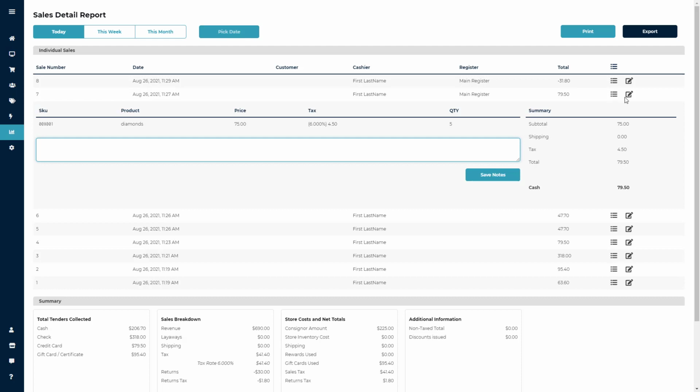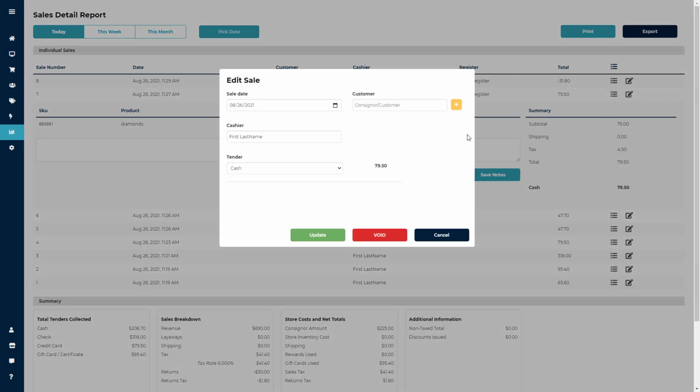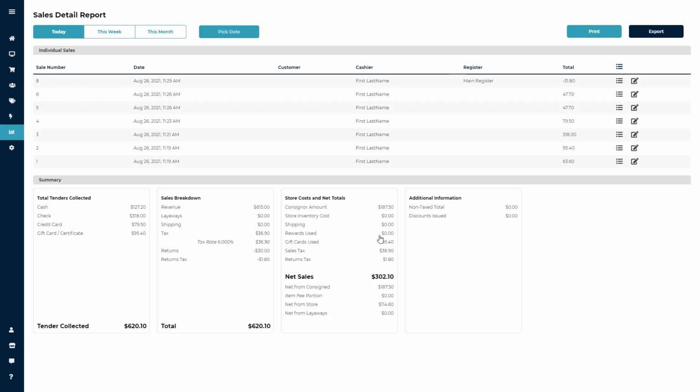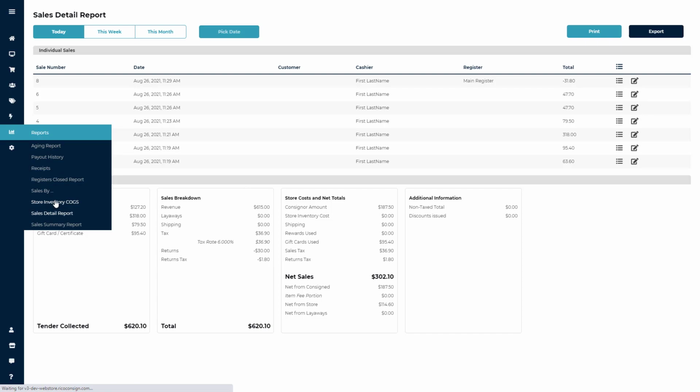Next is the edit button, and by clicking this, you will be able to edit sales information. You can change the date of the sale, add a customer, or update the cashier, as well as update any tender types in case a wrong tender type gets clicked during the sale. This is also where admins can void sales if need be. Voiding sales removes the sale from the system, removes any funds available in the consignor's payout report, and puts the items back into stock. Next, there will be the store inventory COGS report, or cost of goods.